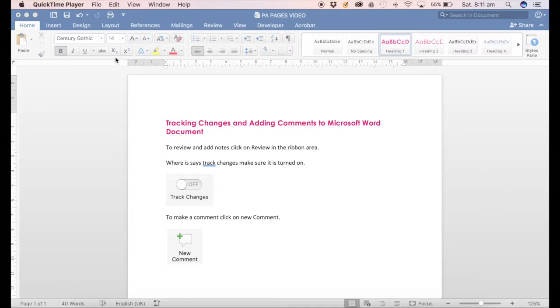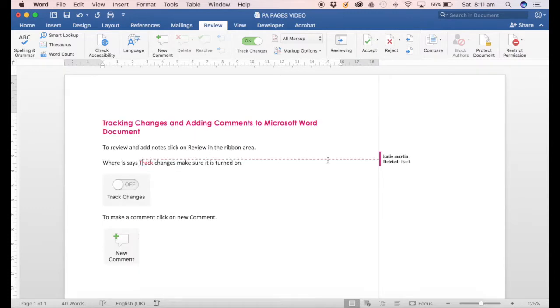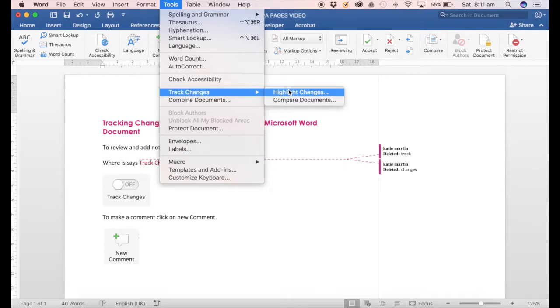So to get started, what you need to do is just make sure that your ribbon is open up the top and just click on Review here. Make sure Track Changes is turned on so that when you go through the document and make changes, you can see that they are advised here. So if you don't have the ribbon here, you can also go to Tools and Track Changes here.